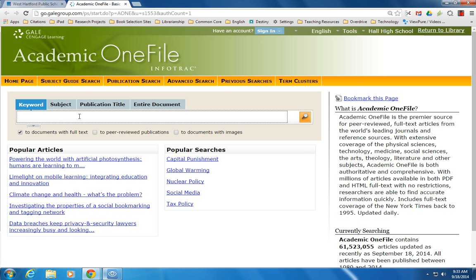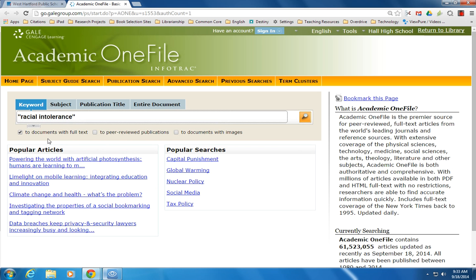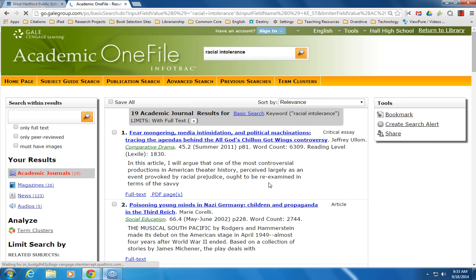But today we're going to start with keywords, and I'm going to use the words racial intolerance to start off. And you notice that you have search assist to help you select your keywords. And you also want to limit to documents with full text. So here are my results. I have almost 200 hits.